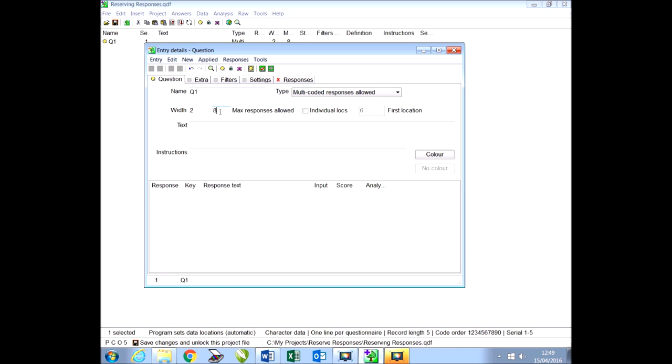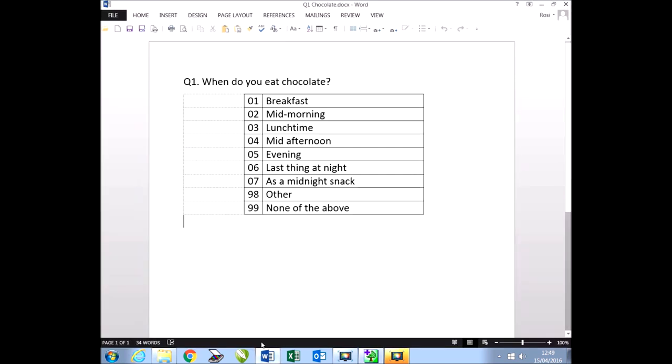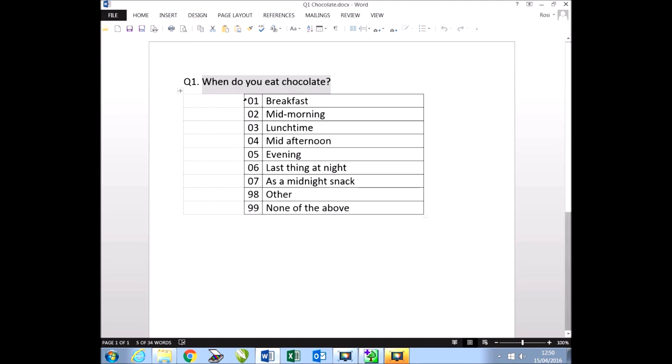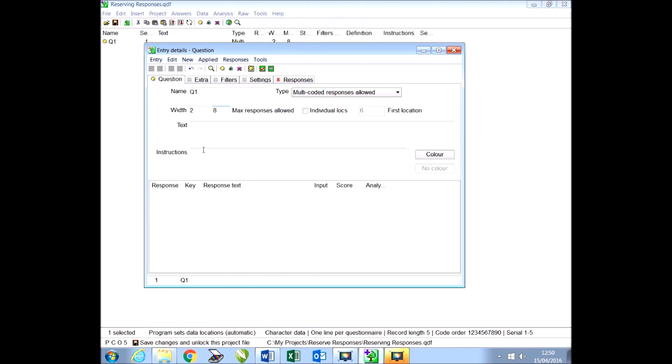Next, as we have information for the question in a Word document, we will use our right mouse copy and paste buttons to transfer the question text. So, we switch to the Word document, highlight the question text, right click and copy, switch back to QPSMR Companion, and in the text box, right click paste.